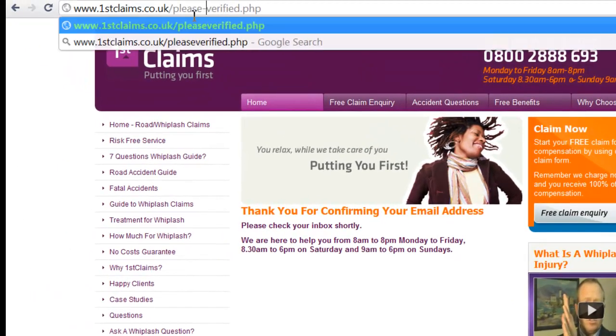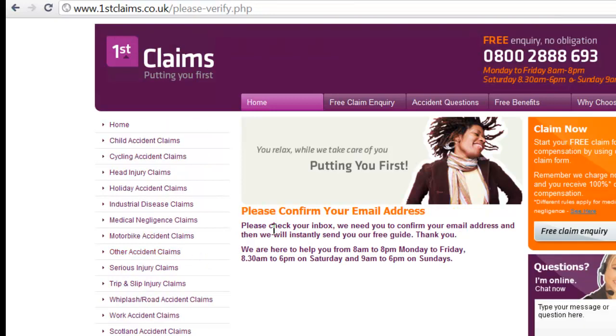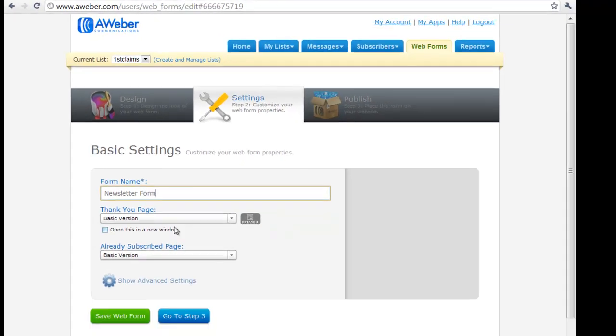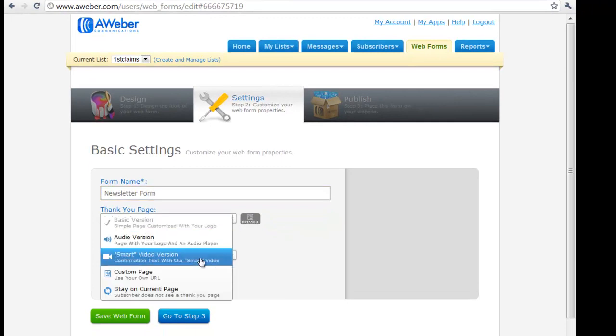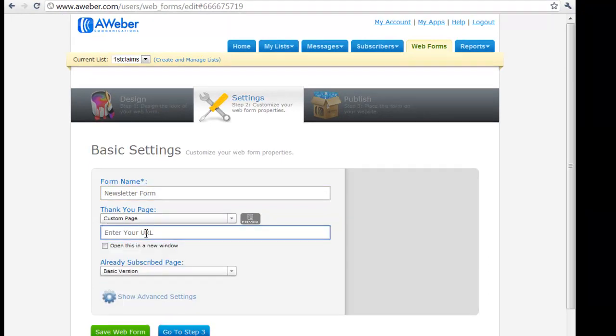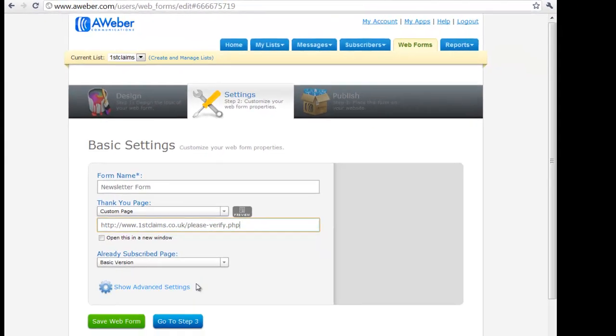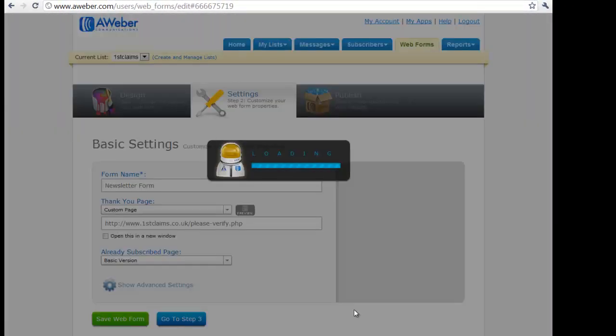So I'm going to put in here my please verify page, which says please confirm your email address, because this is where they first sign up. You'll see please confirm your email address, check the spam box, make sure you get that email. If they don't click that link in the email, they don't come onto your email list. So you just copy and paste your please verify page in there, and save the web form.